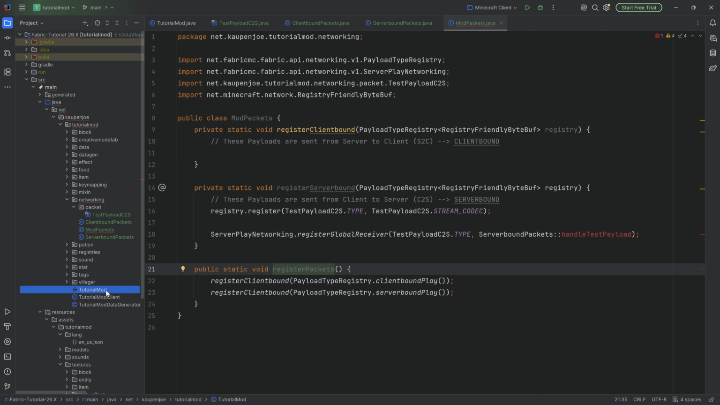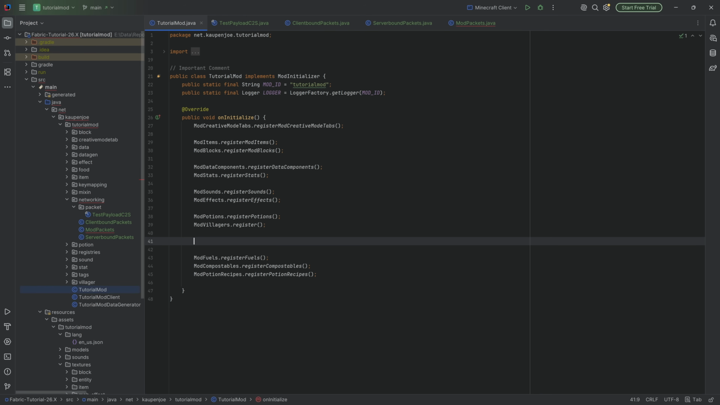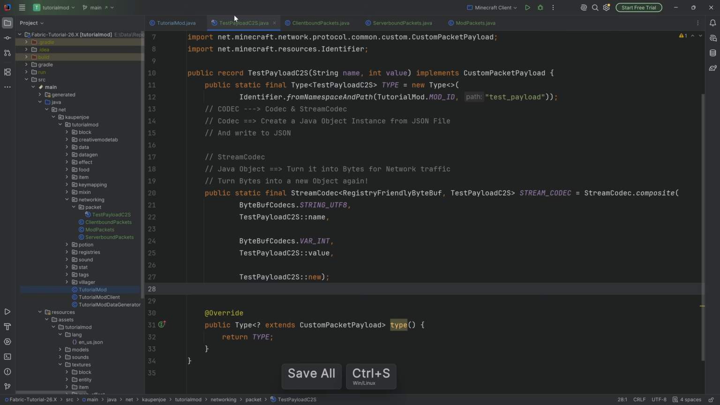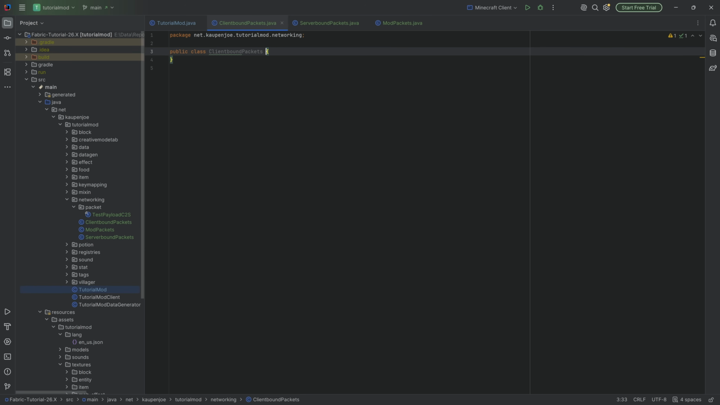The register packets method is inside of the tutorial mod class. This is the mod packets.register packets. Very straightforward. There we go. We don't need this anymore. The client bounds we also in theory don't need, right? But very importantly, we're going to add this one over here.